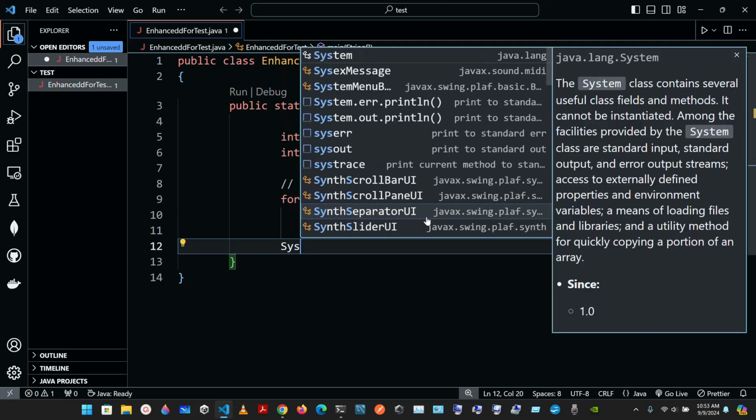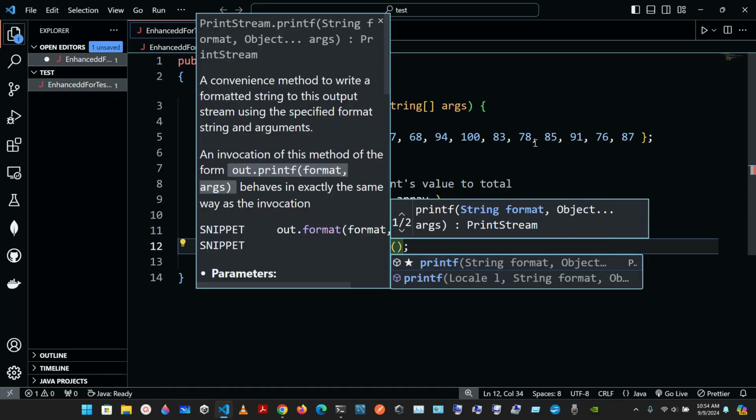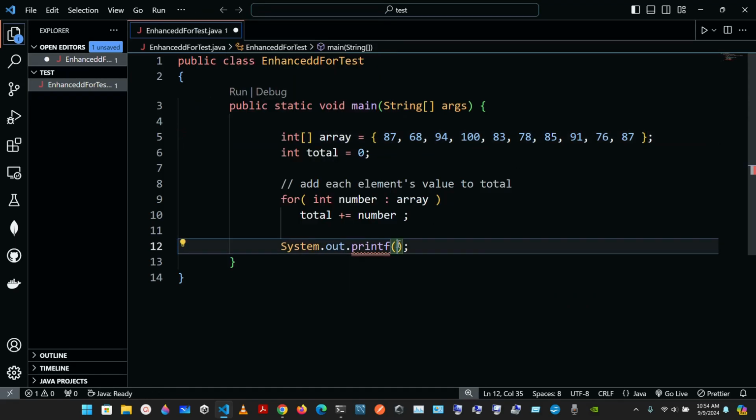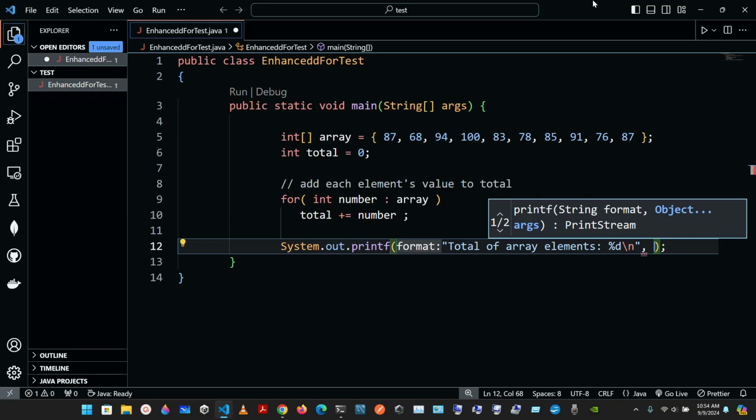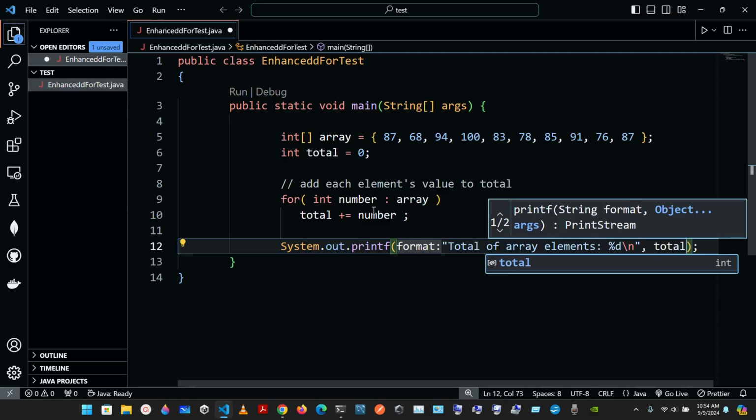So now we're going to have the System.out.printf. Okay, printf, and inside of the parentheses we are going to print this string, total of array elements, colon, and we're going to have the percent sign lowercase letter d, and now on the next line as our first argument, and the second argument is going to be the total because we are using it as a sum, so we are adding each element's value to the total.